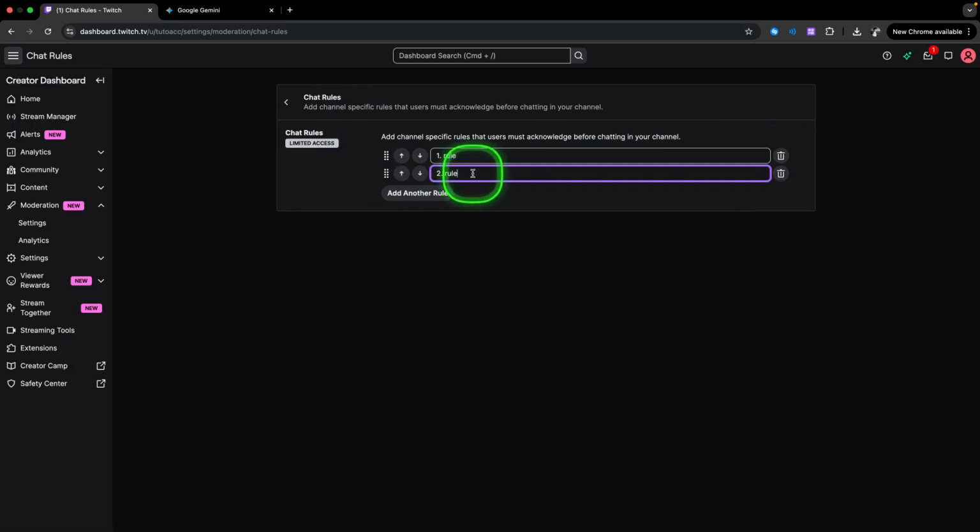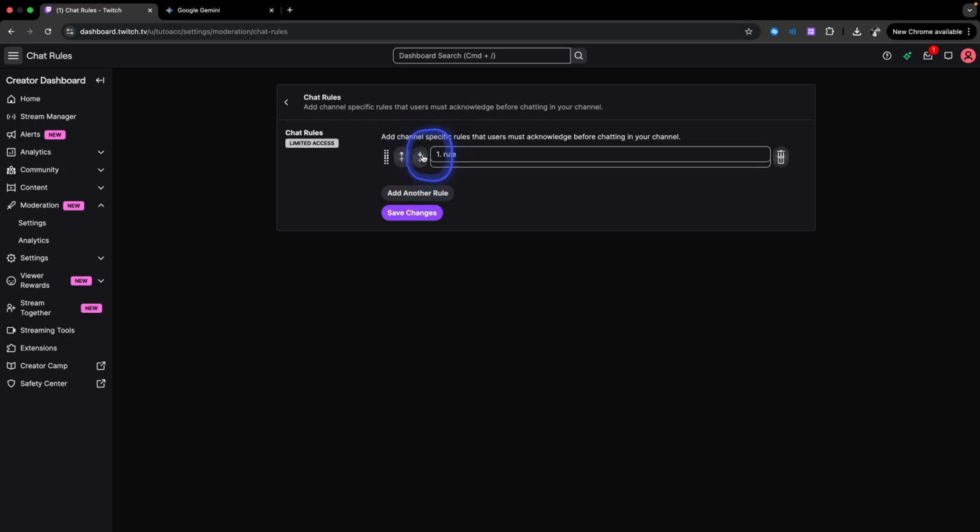So I can rename it like this. I can delete it if I want by clicking on this trash icon, or I can move it up or down the list if I want, like this.